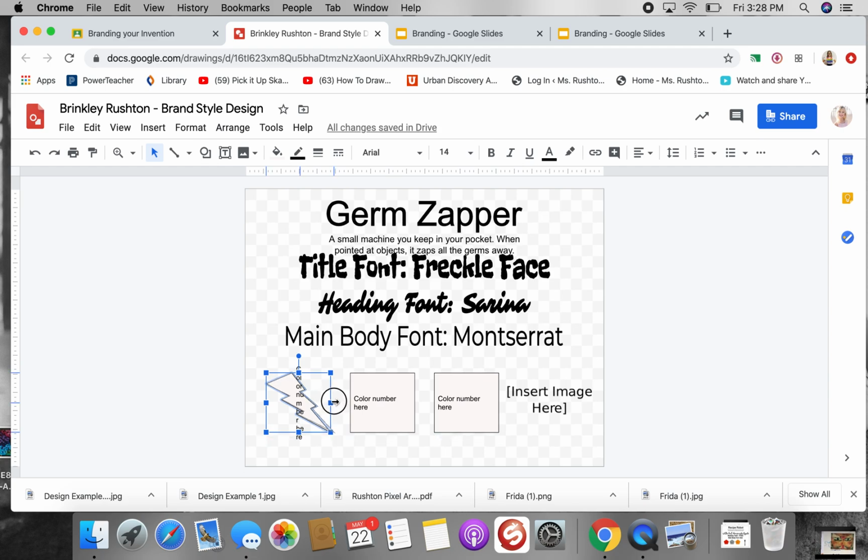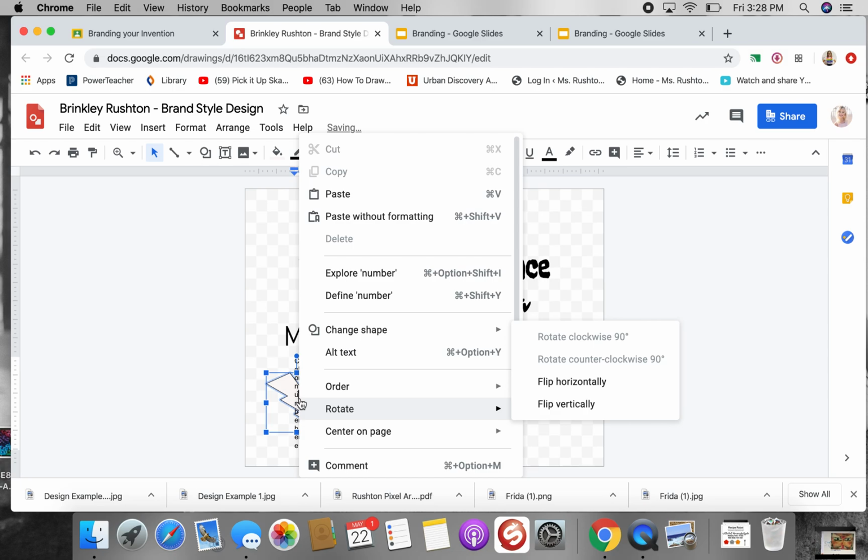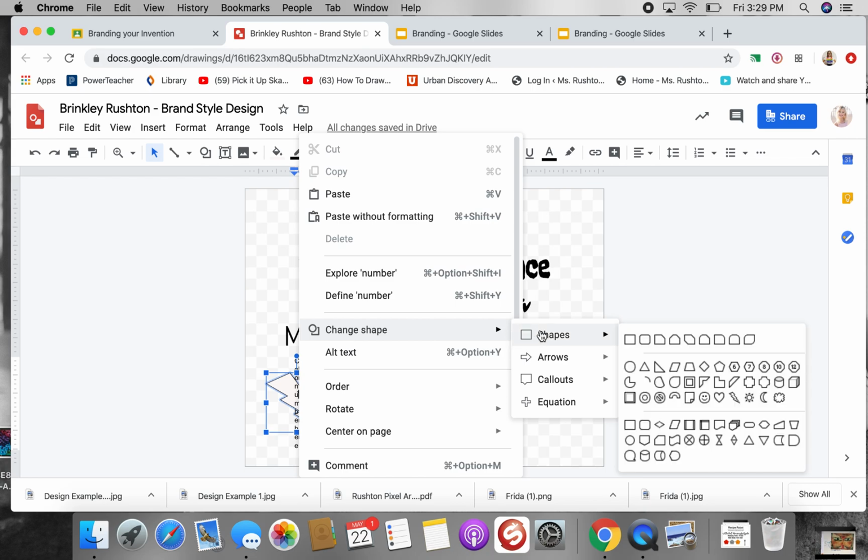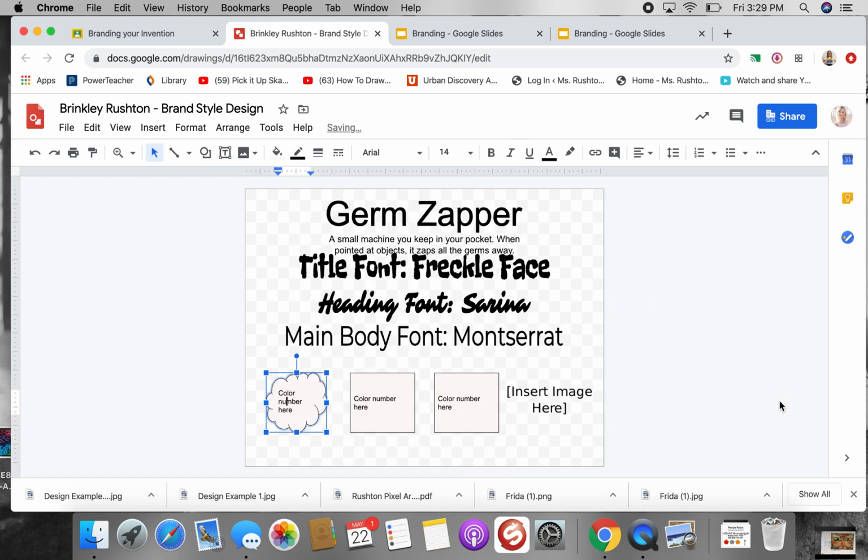Oh, fun. I'm going to make it, well, you know what? That's going to be kind of hard. I don't think I'll be able to see the text very well. So maybe I'll go in and change it to this guy instead. I know that looks kind of like a cloud, but I'm going to make it look like it's a germ.